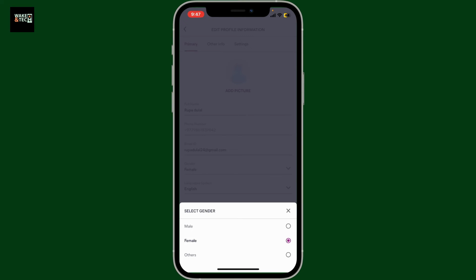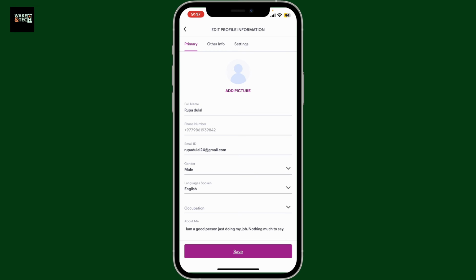After selecting your preferred gender, you can then save the change by tapping Save at the bottom of the screen. Soon after you do that, you will be able to update your gender information.